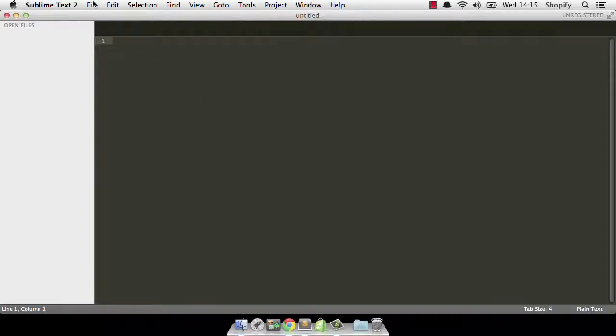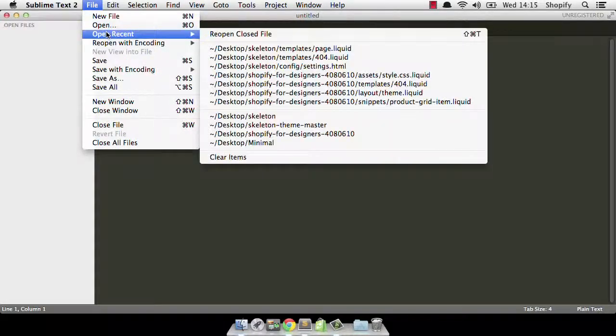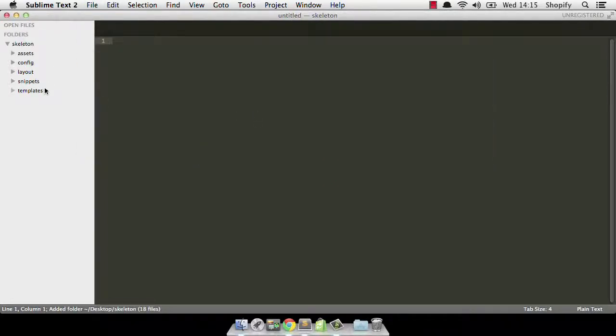Okay, to show you why this is a useful thing to install, I'm just going to show you what a Shopify theme looks like when you don't have it installed. You may have noticed that I've got the skeleton theme on my desktop, so I'm just going to open that up. Skeleton, if you're not familiar with it, is the Shopify maintained starter theme, which is available on GitHub. If you just search for skeleton-theme on GitHub, you should be able to find that pretty easily.